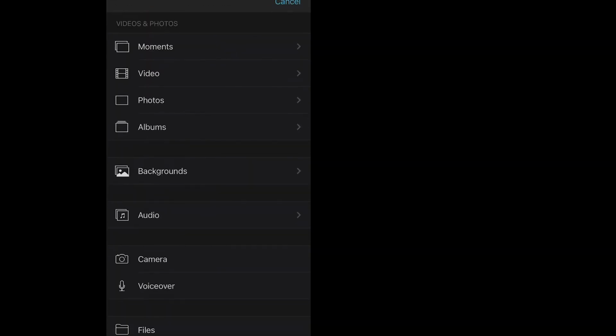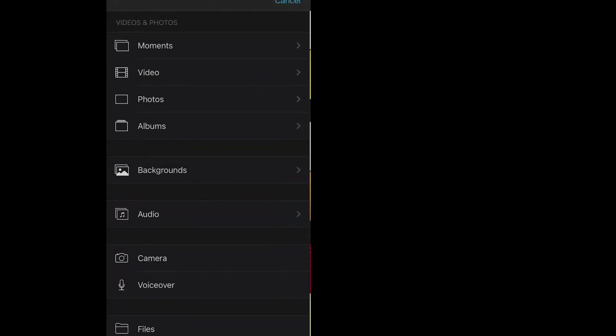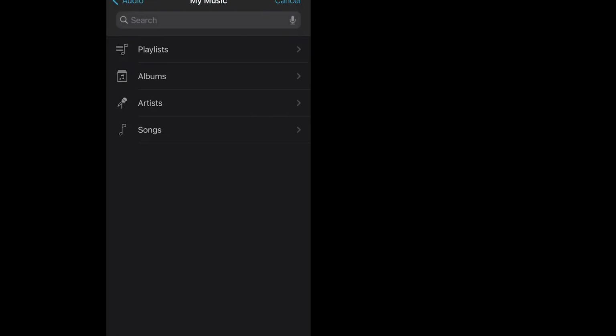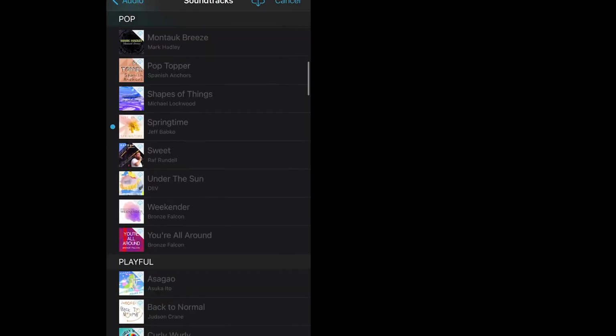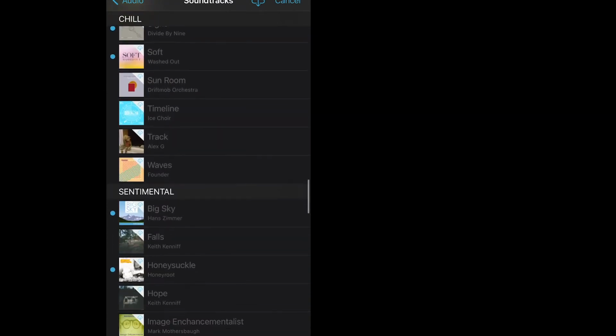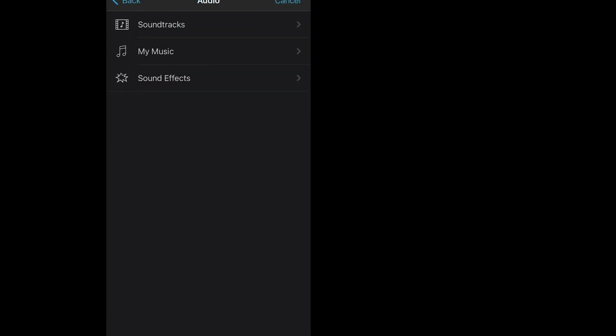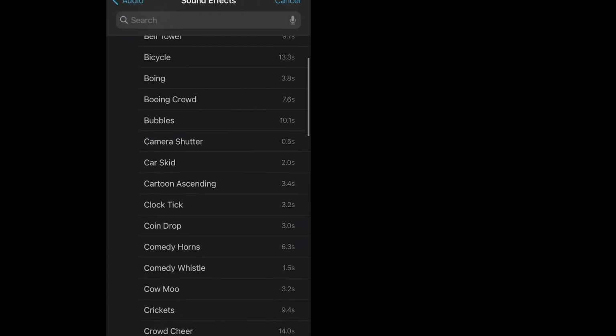If I click on the plus sign, I have access to everything I have on my phone, along with free backgrounds that we can utilize. My audio as well, and I don't have any audio on this phone, as well as free soundtracks to utilize. And there's quite a few on here and different kinds of genres as well. And then at the very bottom, we have free sound effects. And again, quite a few.